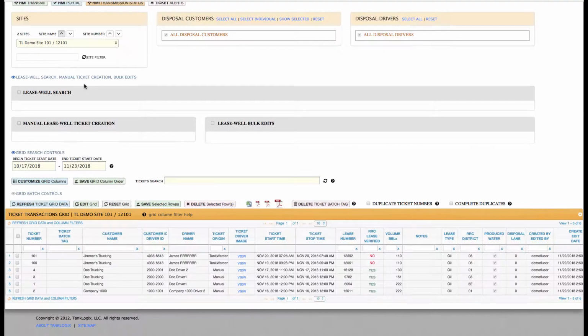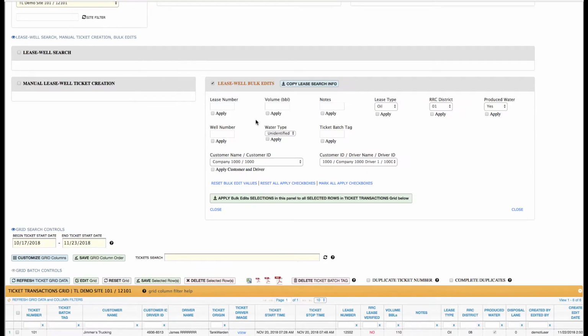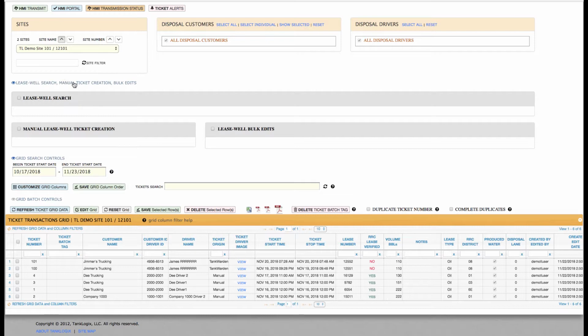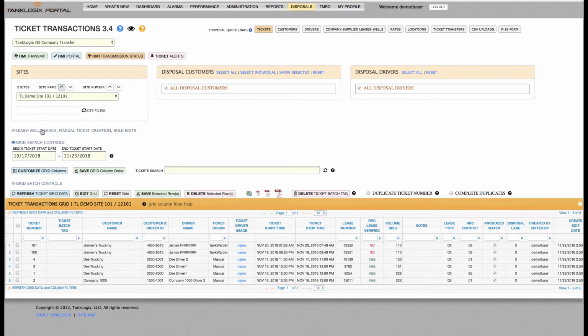The Leasewell Bulk Edits lets you do bulk edits across a variety of fields in your tickets. This will also be shown in a separate detailed demo. Okay, let's click on the eye icon for Leasewell Search and see the panel disappear, and the eye turns gray, which means there is hidden content.